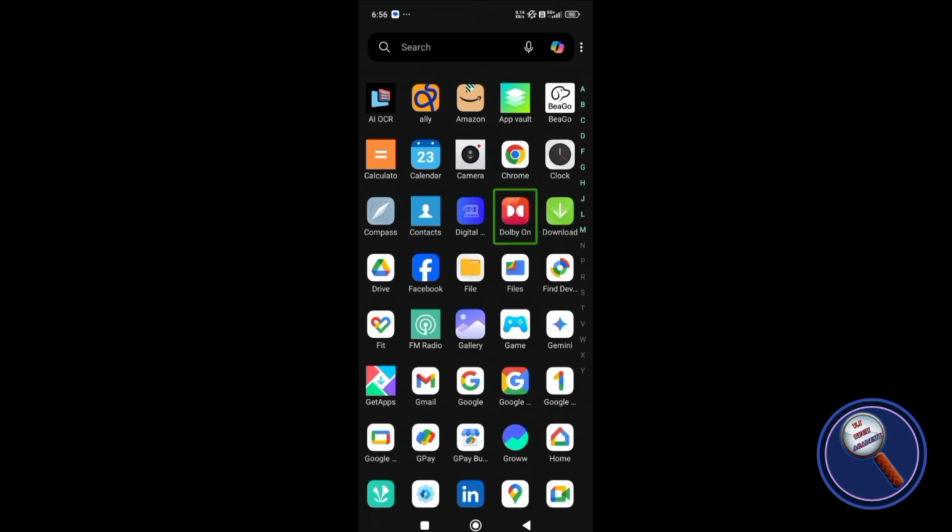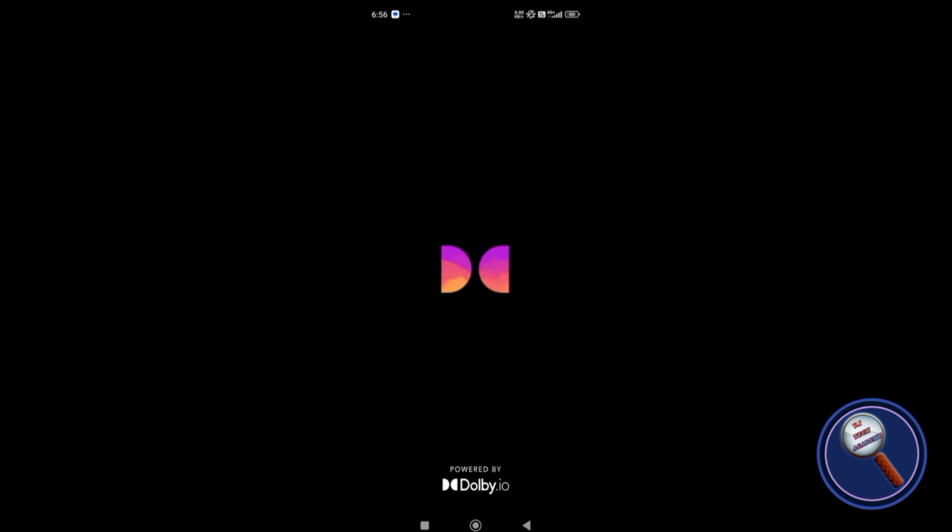Let's discuss the application. The application name is Dolby On. It's completely free and you can download it from Play Store. I'm not sure whether it's available for iOS or not. You can check in the App Store. So guys, let me open the application.